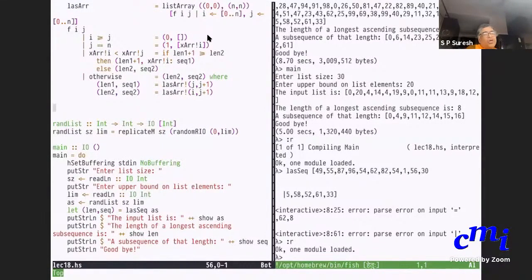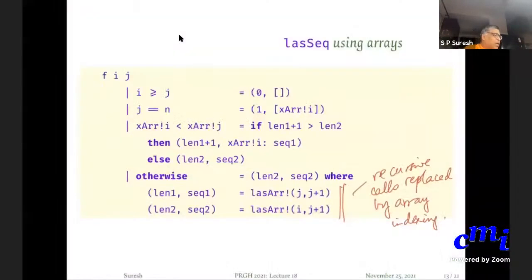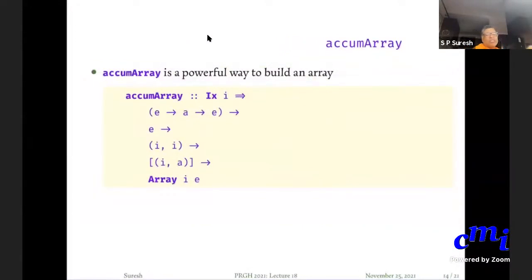Okay. So let us move on to another problem now. But before that, I'll show you some new information as well. This is another way of building arrays called accumArray.